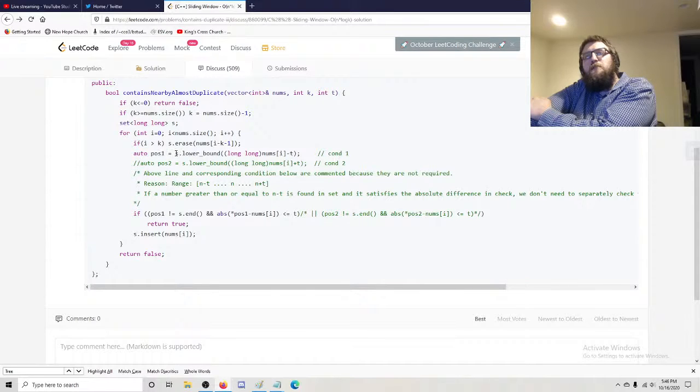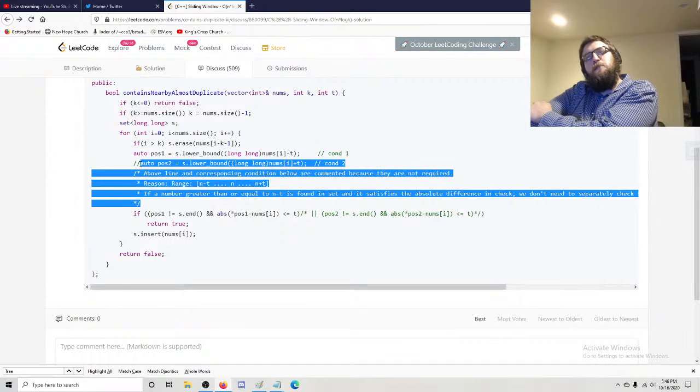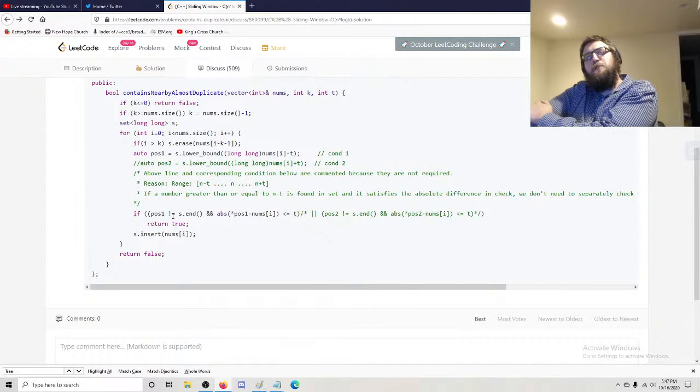Nums, position 1 is lower bound of nums[i] minus t, condition 1. Position 2, condition 2, above line and corresponding condition below are commented because they're not required. Range n minus t to n plus t: if a number greater than or equal to n minus t is found in the set and it satisfies the absolute difference check, we don't need to separately check. I'm not really sure. Position 1 is not equal to the end, and the absolute value of the difference between these is less than or equal to t. You don't need to check that either. Return true. Insert this nums[i] into s.